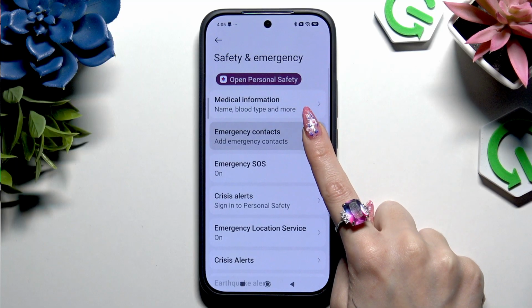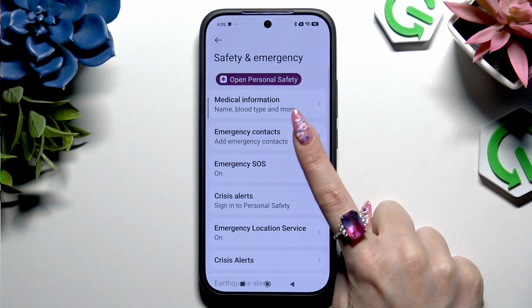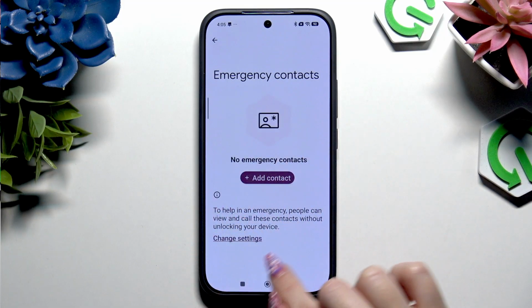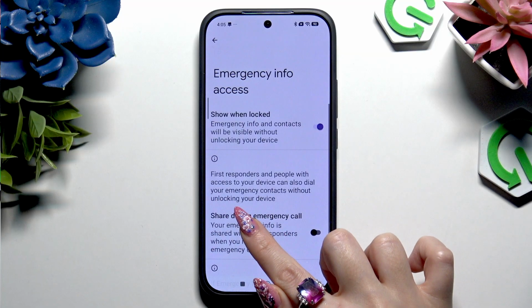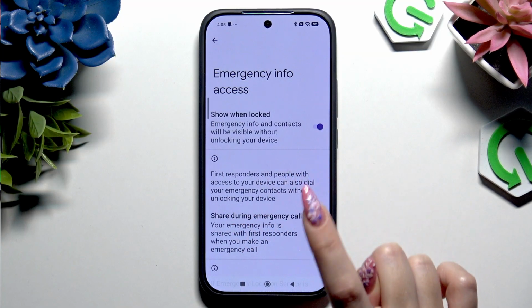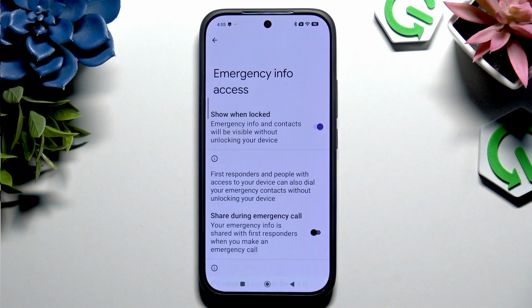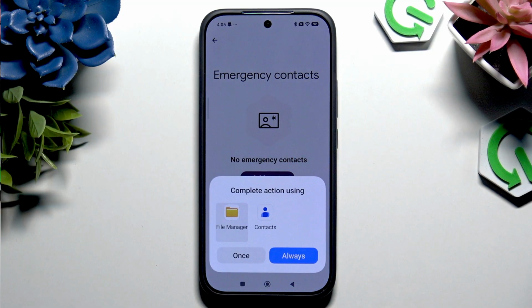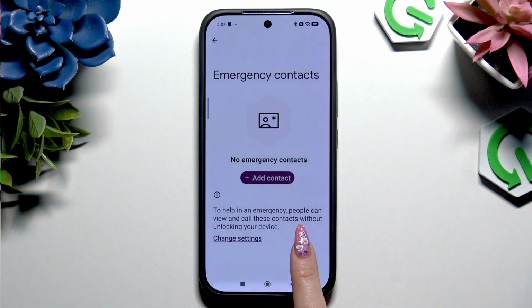Then tap on Emergency Contacts, and before doing anything, make sure that after clicking on Change Settings, this option Show When Locked is on. Without it, your contacts won't be accessible from locked screen, so it's always good to double check it. When you're done and sure, go back and choose Add Contact to tap on the one you wanna set up.